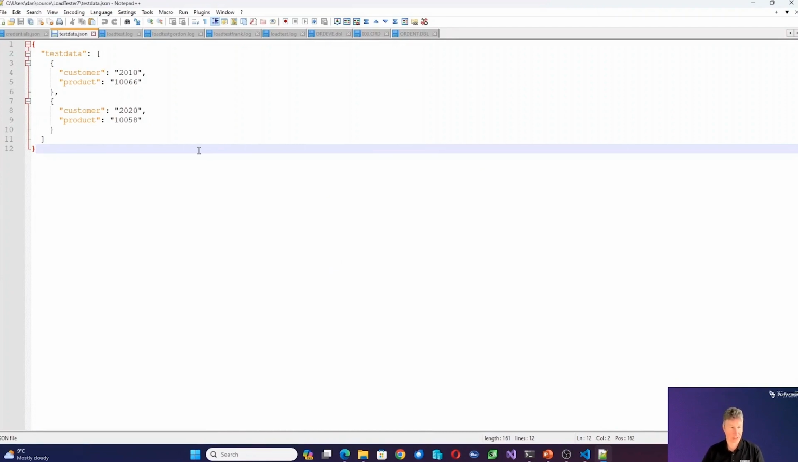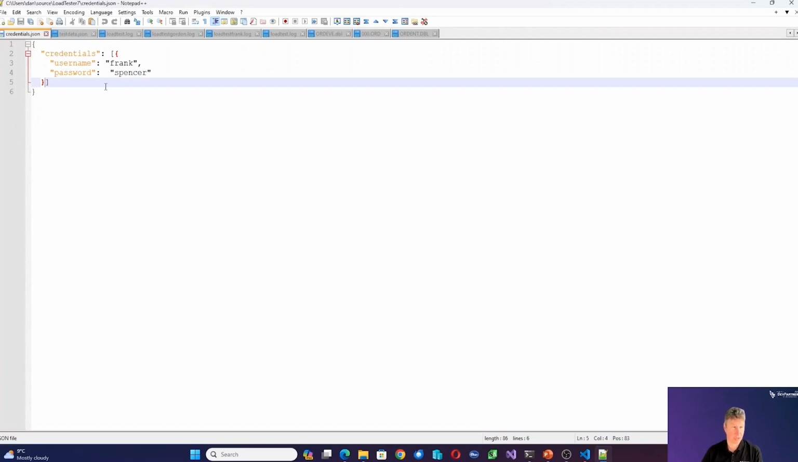And obviously, as you build the load tester up, you can add more and more customers and products, you can add quantities in, or you can start randomizing. And the same thing with credentials, which we'll show in a moment. You can add more credentials to log more users in.